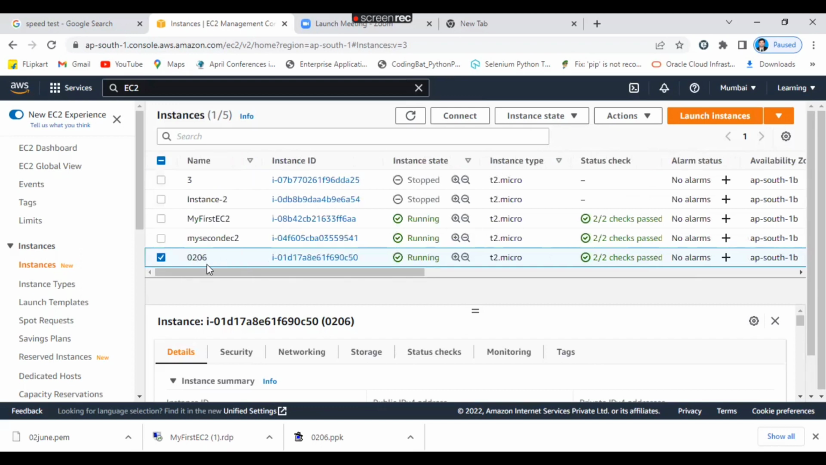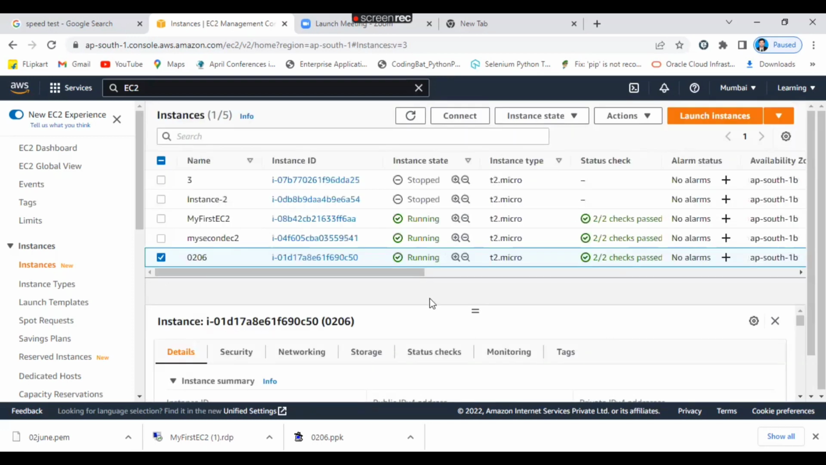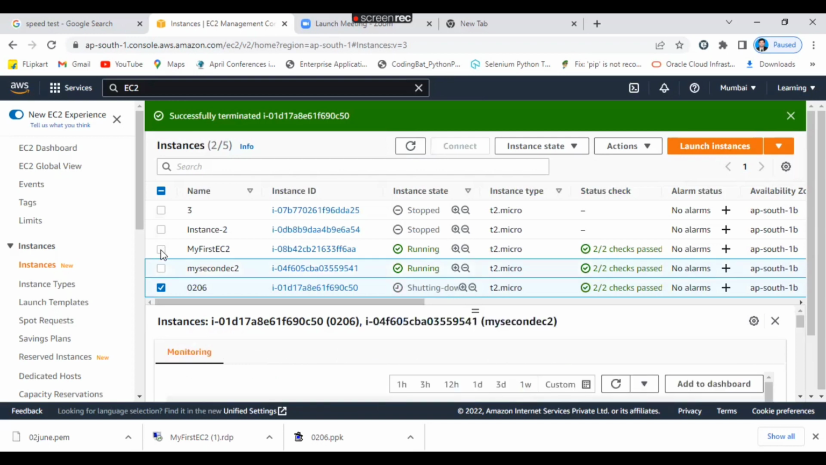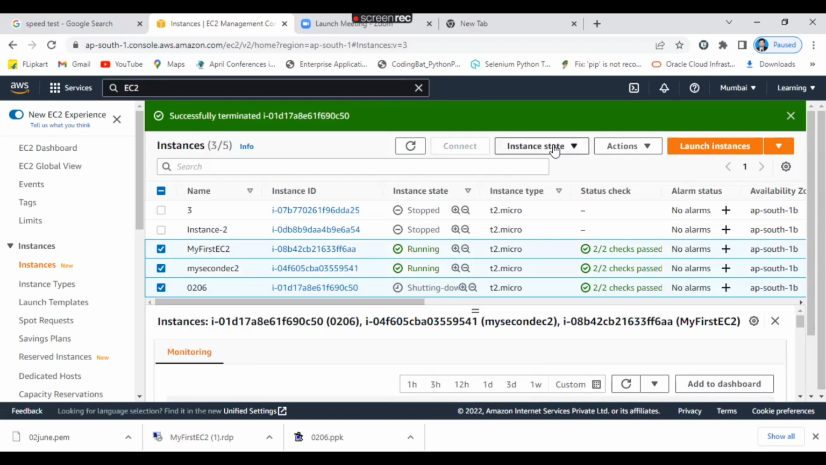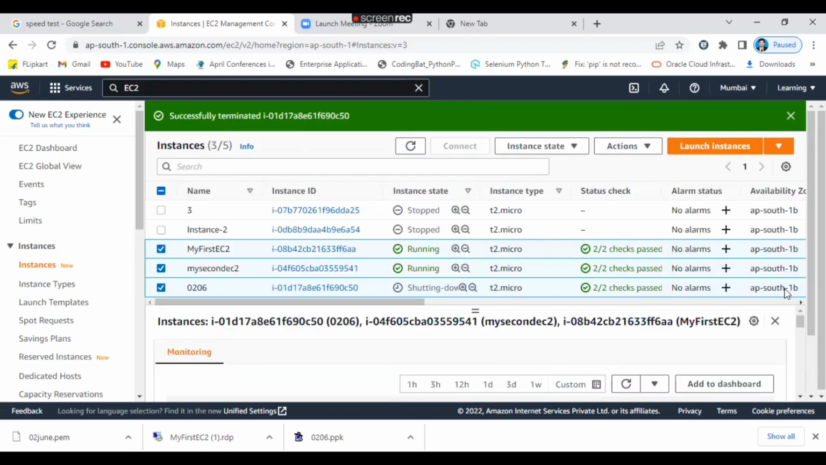So if I want to use that machine again after some time, what will I do? I will just click on the stop button. But if I don't want to use that machine and I can create n number of machines instantly, I will just click on terminate instance. Click on the terminate button, and it will terminate. See here, shutting down. First it will shut down and then it will terminate, right? I will terminate my own machine because I don't want to pay any unnecessary amount.